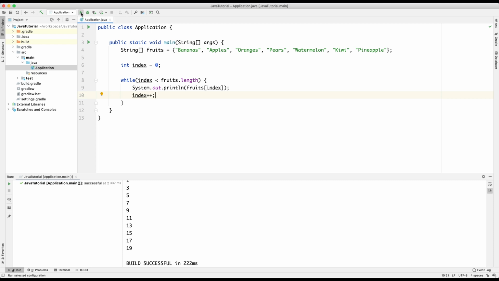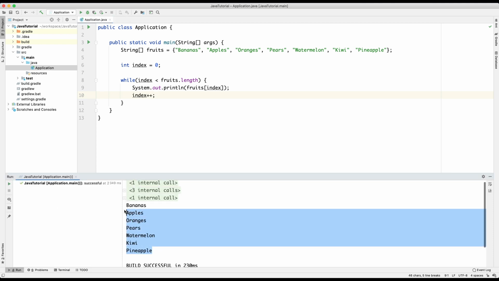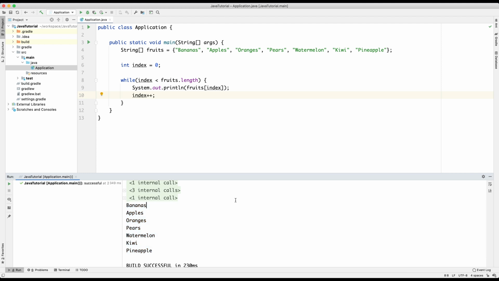So let's run the application, and you can see here that we've printed out each of the fruits in our list, bananas right up to pineapple. One final thing that we could do here is at the start of the list, we could have it display start of fruits list, and at the end of the list, we could have it display end of fruits list. How would we do that? Well, we can use the index.